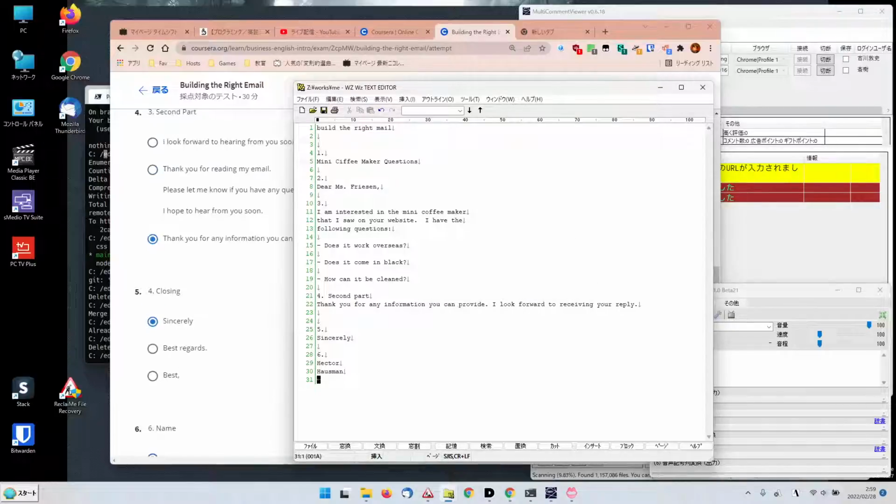Putting it together, mini coffee maker question. Dear Miss Friesen, I am interested in the mini coffee maker that I saw on your website. I have the following questions. Does it work overseas? Does it come in black? How can it be cleaned? Thank you for any information you can provide. I look forward to receiving your reply.